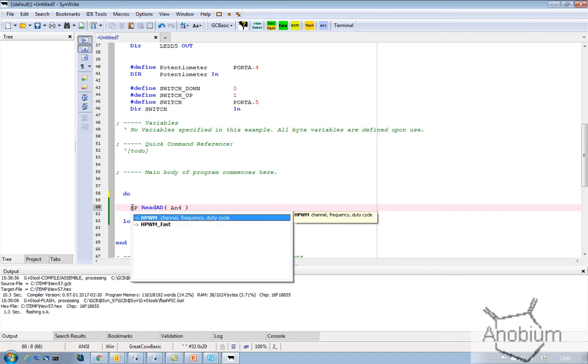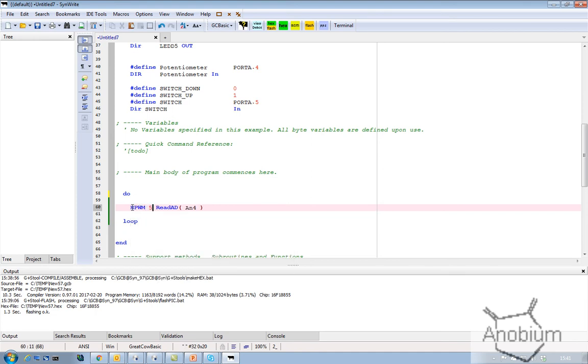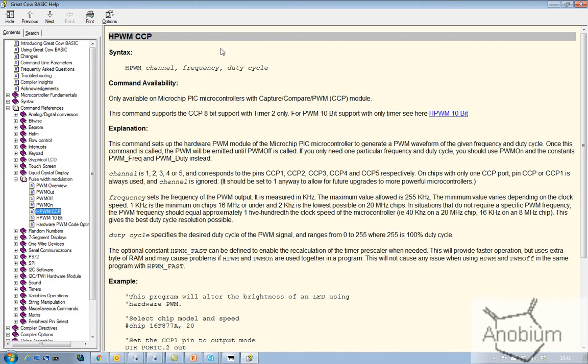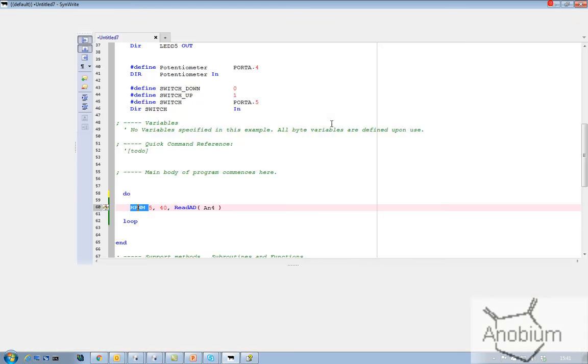going to put it on channel 5 CCP, pulse width modulation, at a frequency of 40 kilohertz. And with that value, it will set it from 0 to 255. And here is the help that shows you how to do that. I've set the channel, the frequency, and the duty cycle.